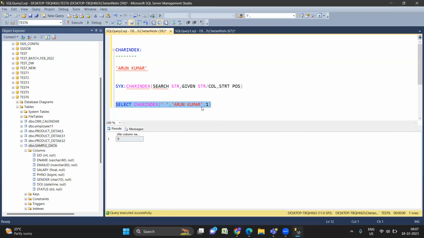Next, I am giving 5. What is the output? 5 only. At the 5th position itself we have a space, so it will return the same position. Next, suppose if I give 6, then 0. After the 6th position, we don't see a space, correct?